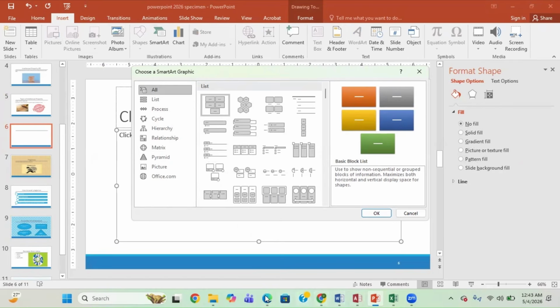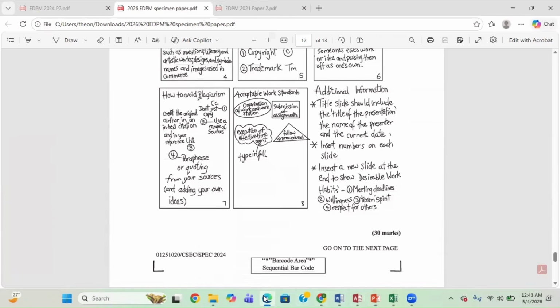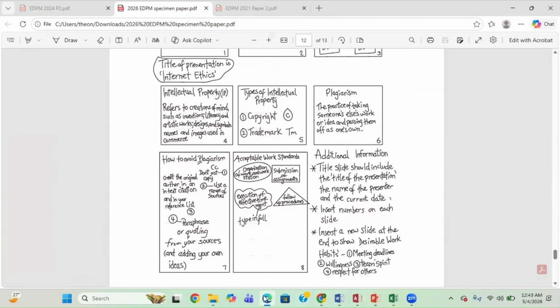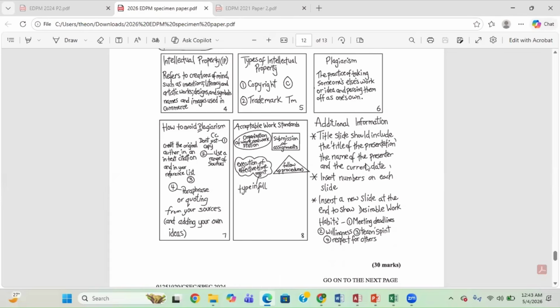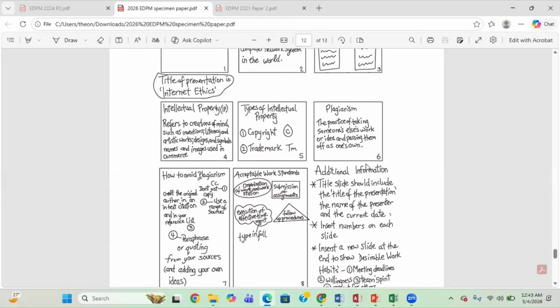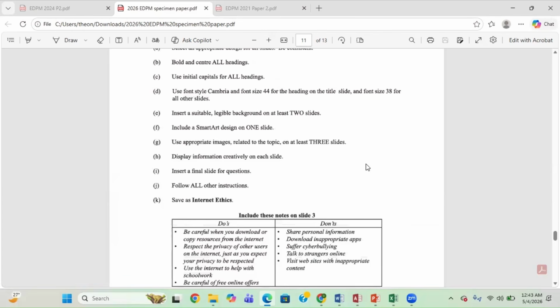The question instructed that you should include a SmartArt design on one slide, right? So they didn't tell you which slide to use it on, they just said apply it.